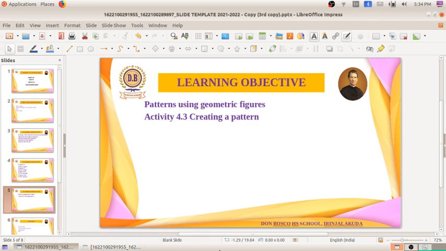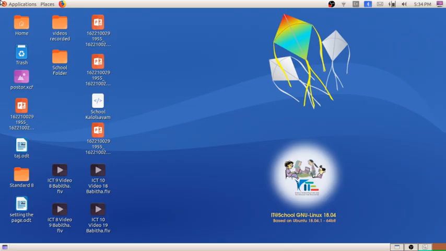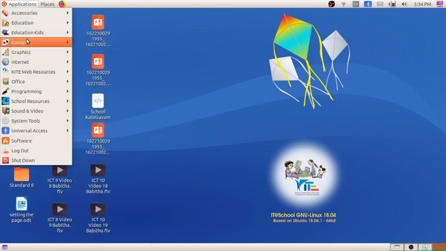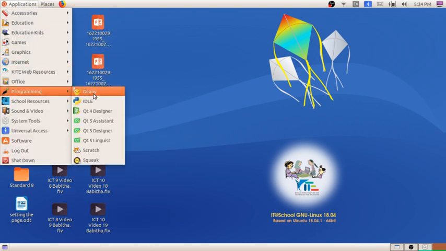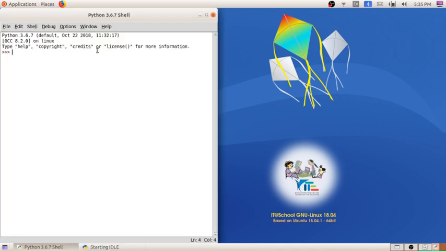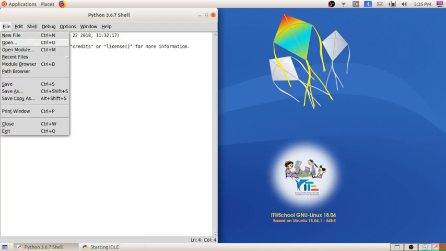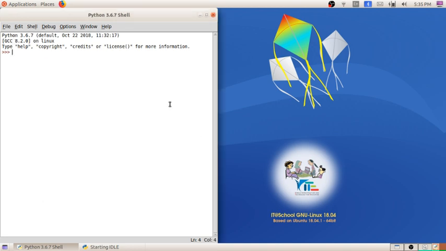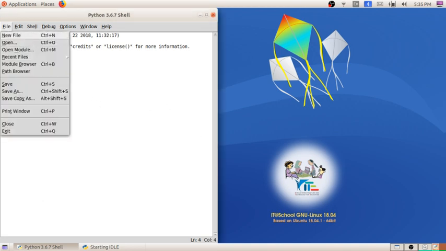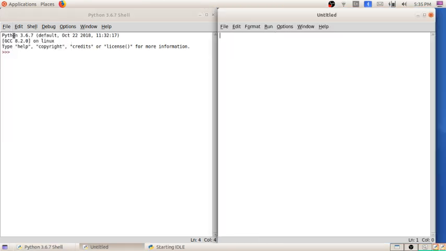So for that I am going to open the application, programming. I am taking the option IDLE. Here we will take a new editor: file, new file. Here what we have to write first is to import the commands from the turtle library: from turtle import star, enter.